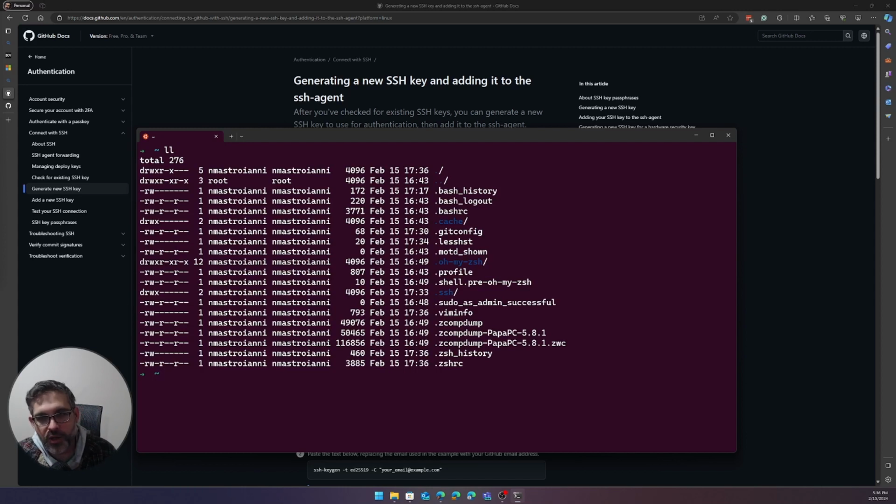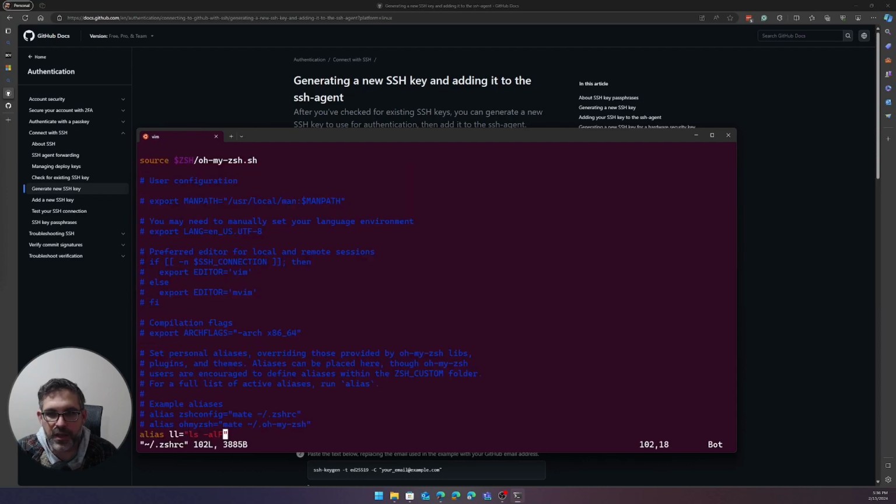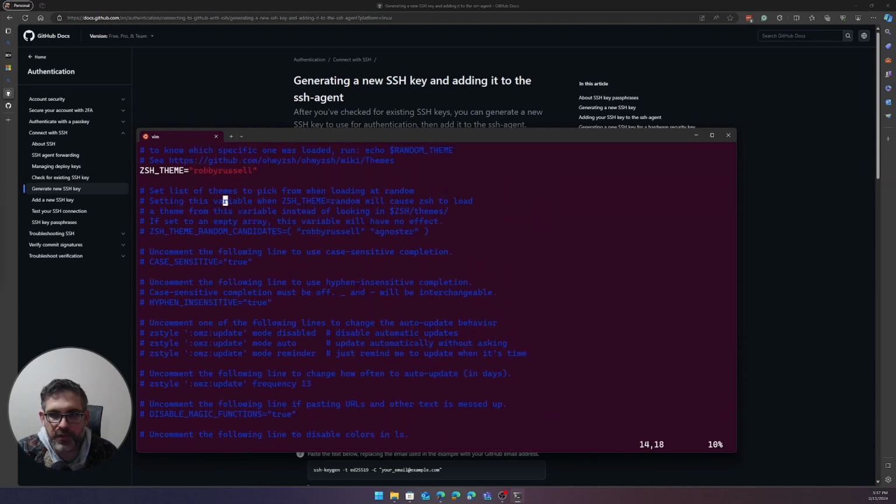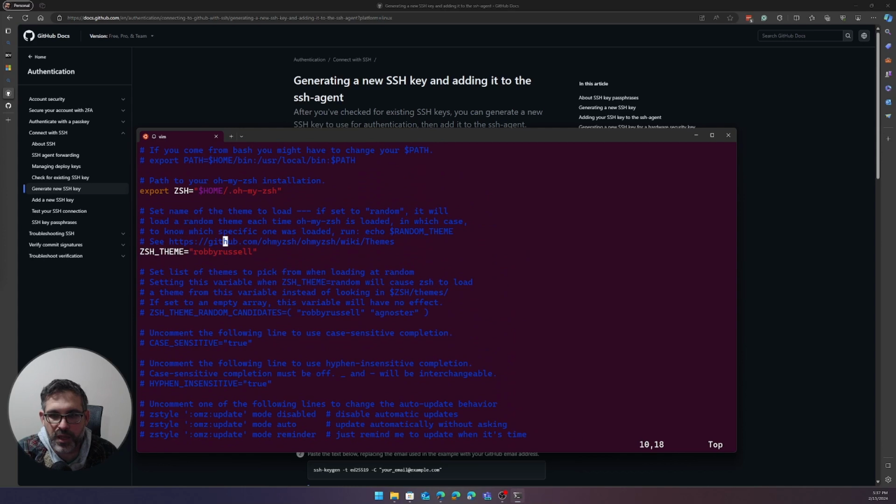So I should bring that back up, by the way, and see here that if you wanted to change your theme, that's going to be up here. The default theme is Robbie Russell. You may prefer Agnoster or whatever it is. You would just change that here. And of course, you would have to use the Nerd Fonts in order to get those to work as well. So next step is going to be installing Node Version Manager, NVM.